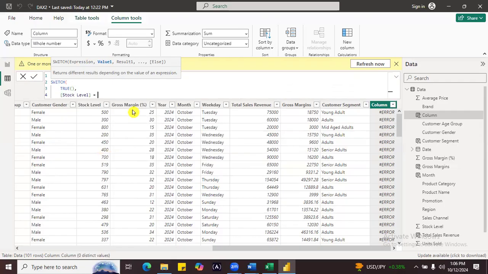Basically, these have an undertone of if. Remember, I said the switch function is a logical function, so it has an undertone. Instead of equals, I will say less than 200, where that is the value. What will be the result? The result will be low. So if stock level is less than 200, it will be low, right?